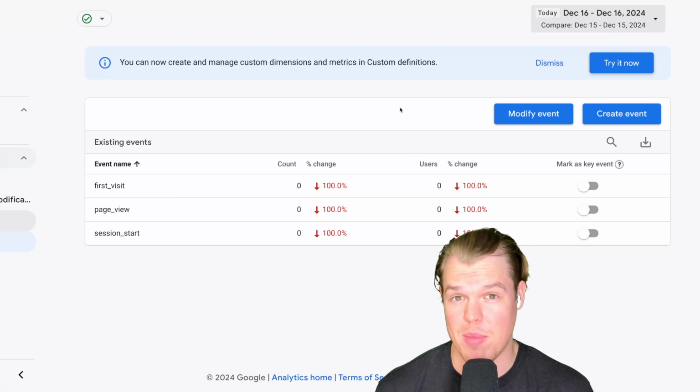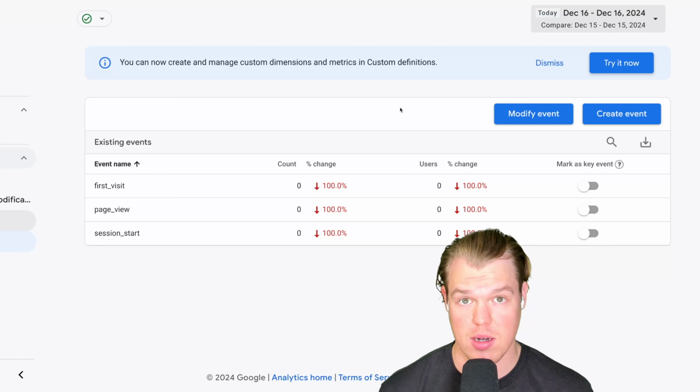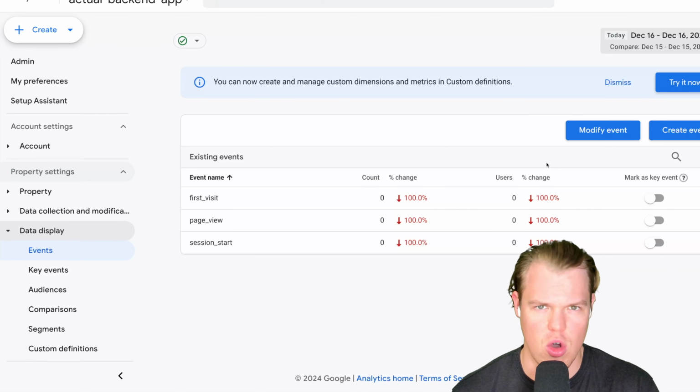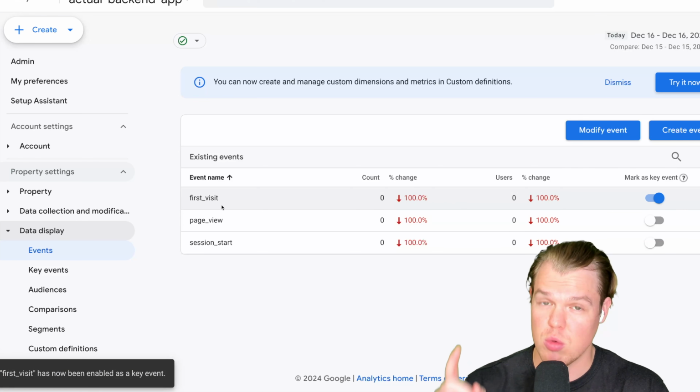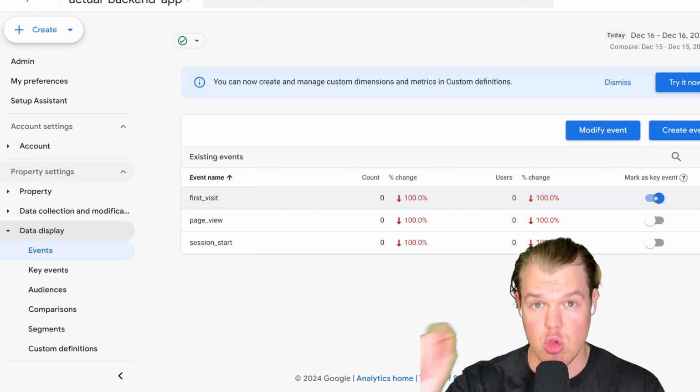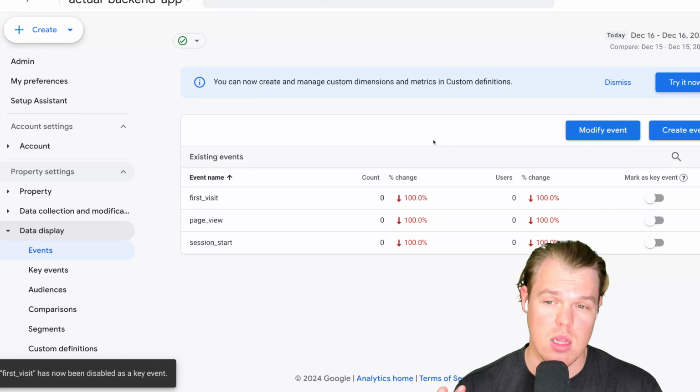So in this video, I'm not going to be able to show you from end to end the process in the sense of just making it a conversion event. But in reality, to do that, all you need to do is mark as key event. So when you see sign up show up here, mark it as a key event. Then I'll show you the next step in the Google Ads account. For now, though, let me just show you it working.